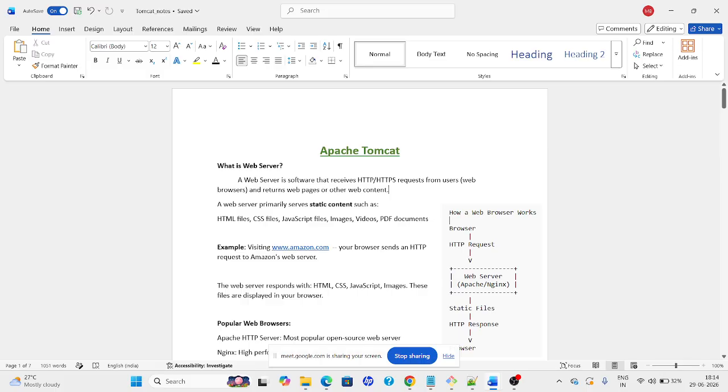A web server primarily serves static content. So this particular web server is going to serve the static content only, such as HTML files, CSS files, JavaScript, images, videos, and PDF documents. So these are the contents which are going to be displayed when we use a web server. Whenever the user clicks on that particular browser, it is going to redirect to the different files based upon the URL which we have created, developed and deployed in our application.